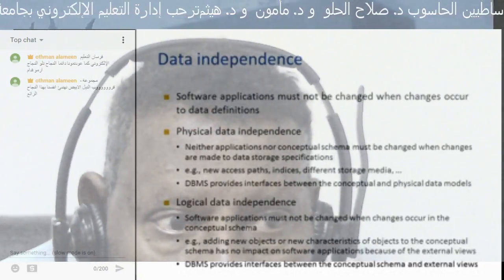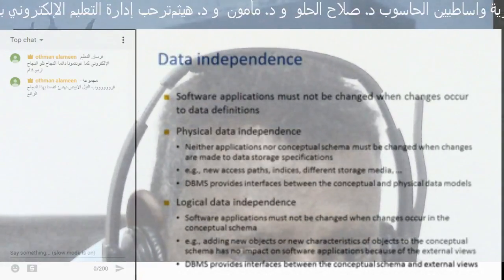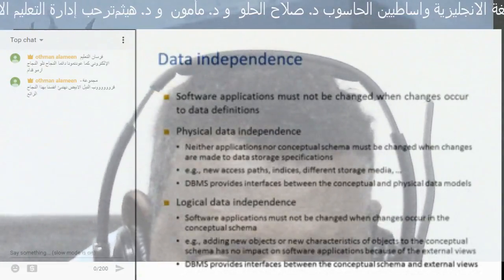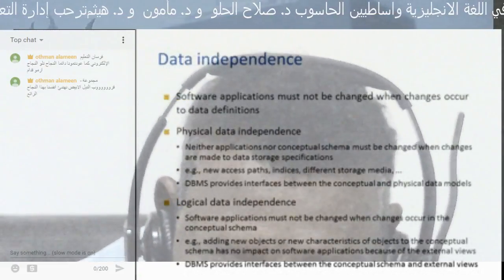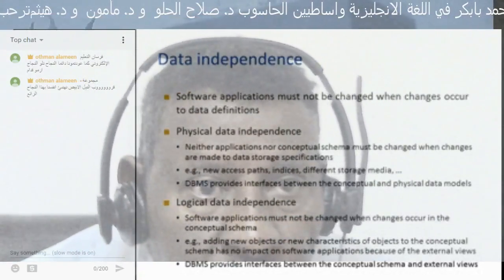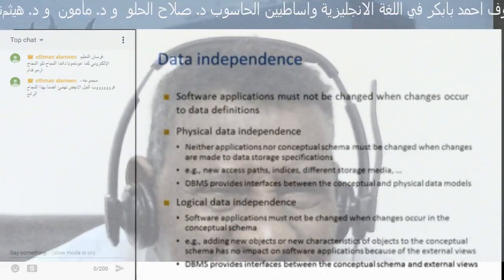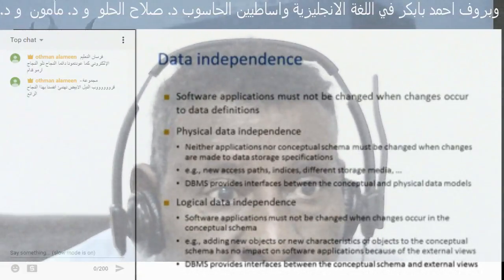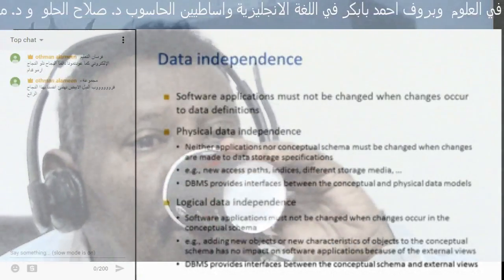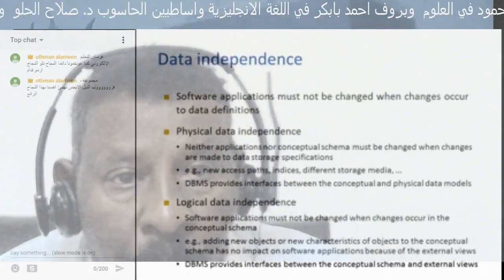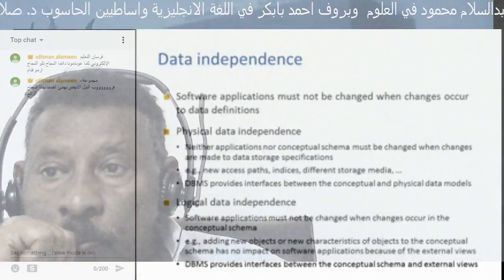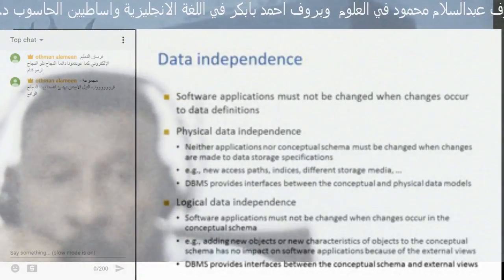So whether you add new objects or whether you add new characteristics to objects, Facebook or social media account to students, for example, if you do that in a conceptual scheme, it will have no impact on the software applications because basically the conceptual scheme is hidden from those software applications by means of the views. So the views are going to offer the information tailored towards the application such that changes in the conceptual scheme will not affect any of the applications. To that end, the DBMS will provide interfaces between the conceptual scheme and those external views.